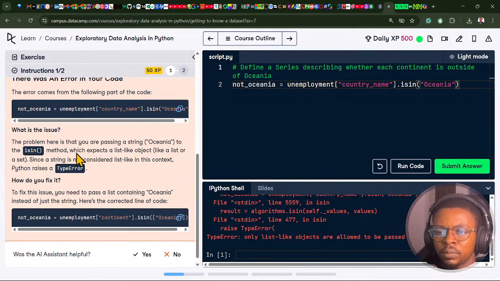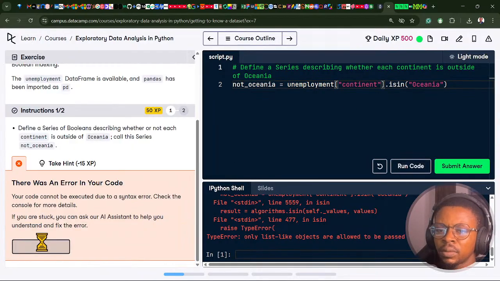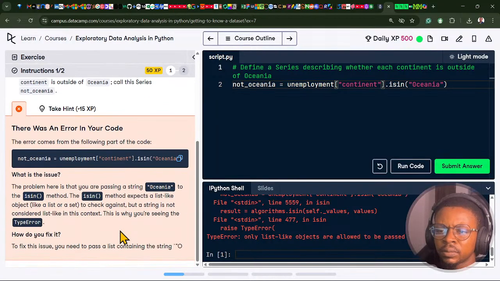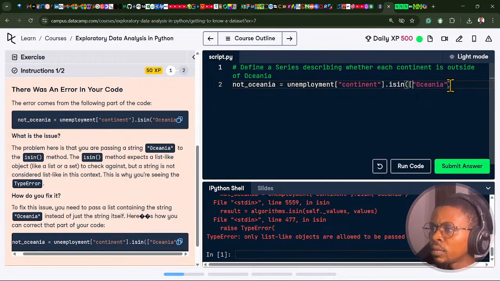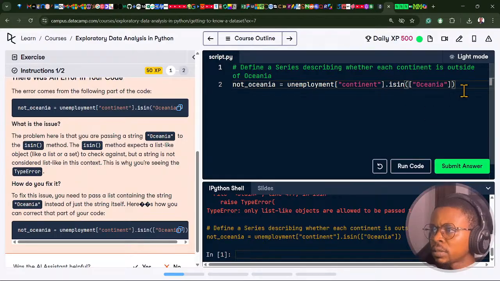The error is coming from continents. Okay, so it's supposed to be continents. I want to filter on country. Let me get my continent back. I want to filter the country out. Oh, I'm not wrapping this in square brackets. This will still be in square brackets, even though it is one. Okay, we've defined the series.